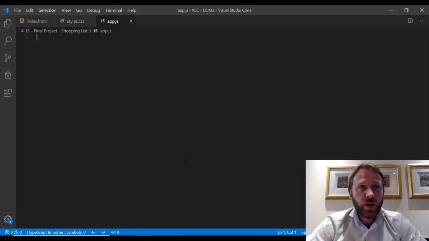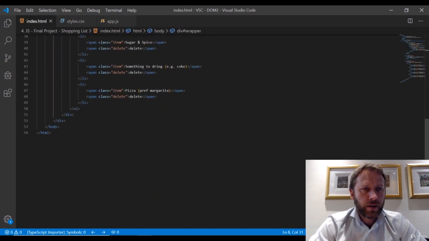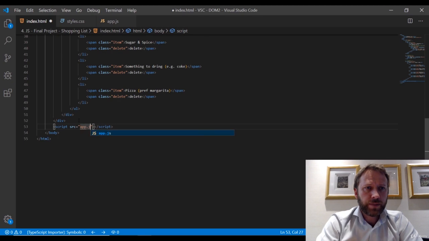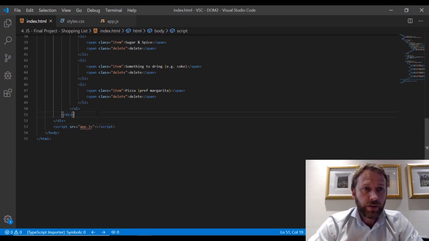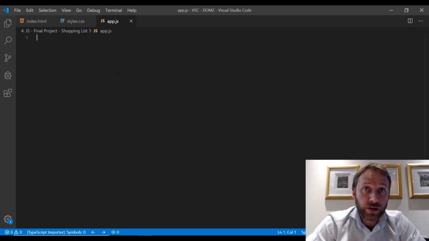So let's start coding. All I've done here is I've added a JavaScript file called app.js. So if we go to our index and we go to the bottom, we actually need to add a script, don't we? And we've called it app.js. So there we go. And I've just created an empty app.js file in the same directory as all the others, the index and the styles.css.